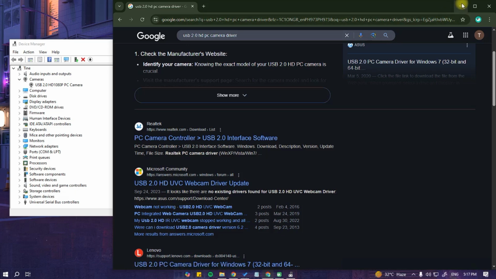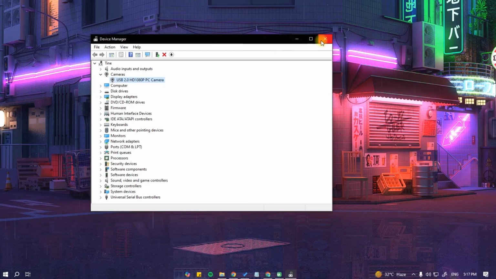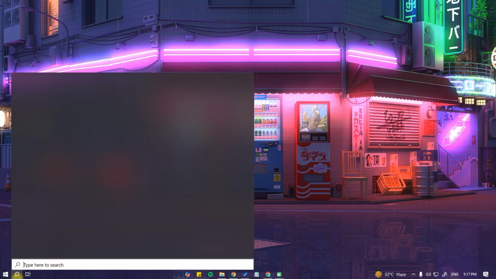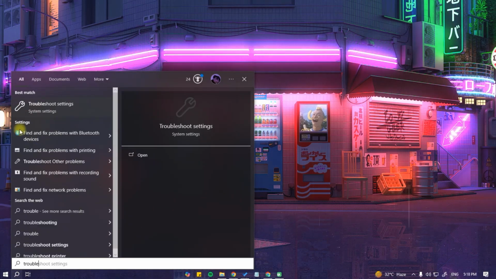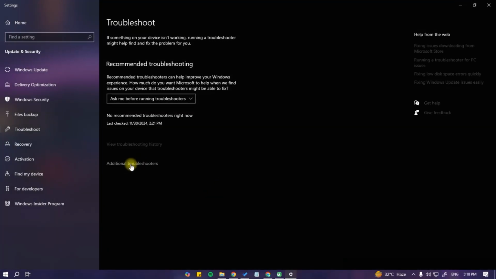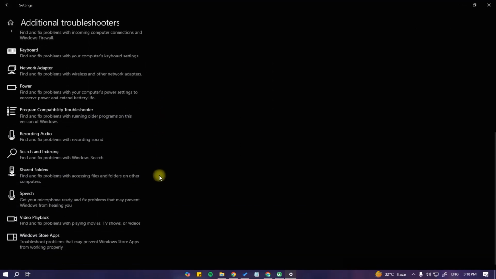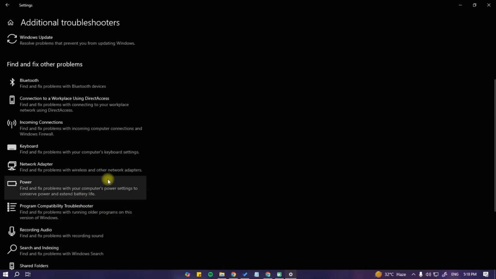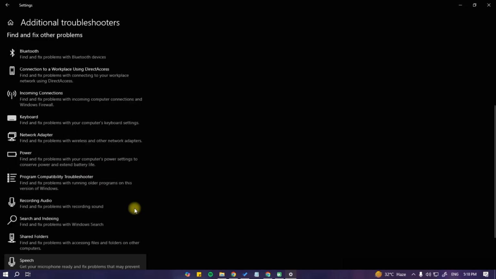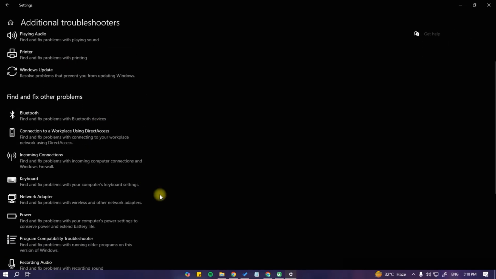Once you have tried that, and if it still does not work, the next way would be to search for Troubleshoot and click on Troubleshoot settings. Let's click on additional troubleshooters, scroll down a bit and look for camera if it shows right here. It does not show on mine, but try looking for it on your settings page and run the camera troubleshooter and see if that works for you.